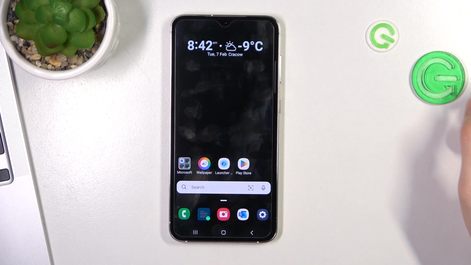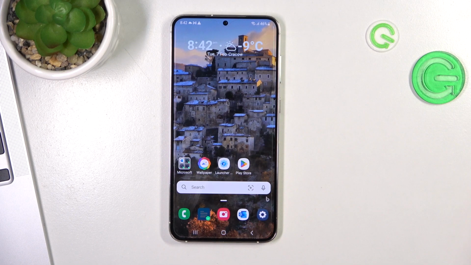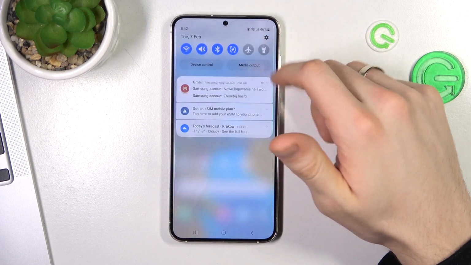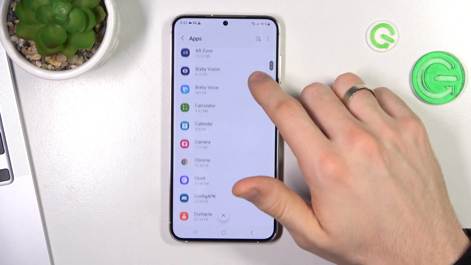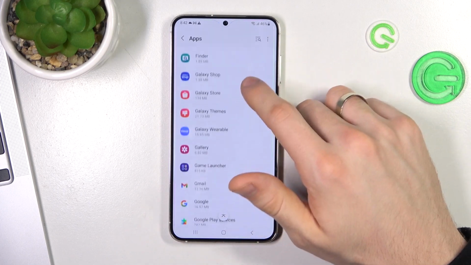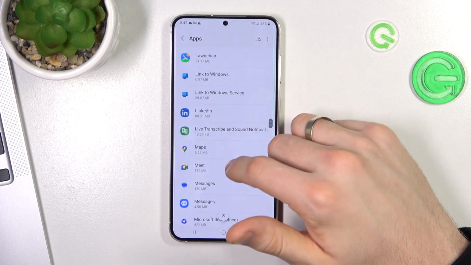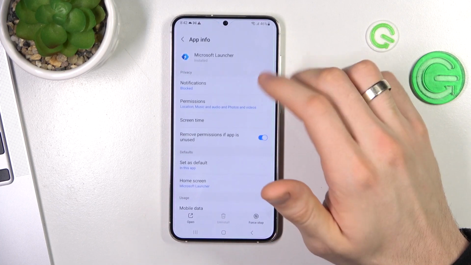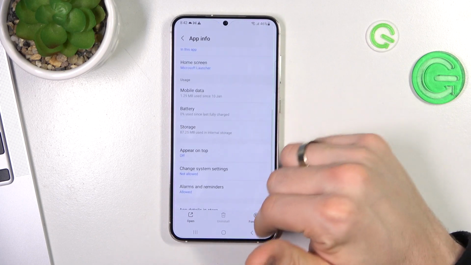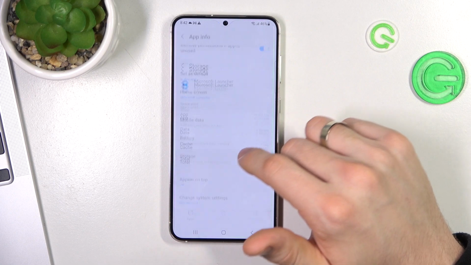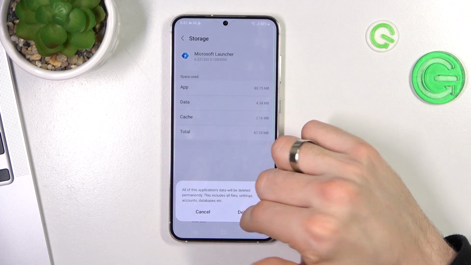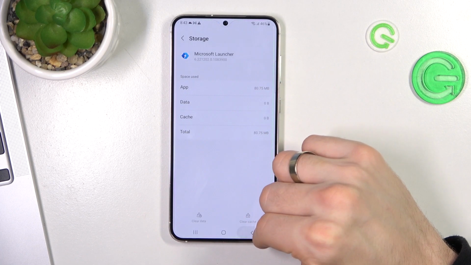We have the wallpapers button to set random beautiful wallpapers from Bing. So I think it's a really great launcher, but you can find in the applications your Microsoft launcher. So just find it. Click force stop, click OK, then find your storage, click clear data, click delete all.